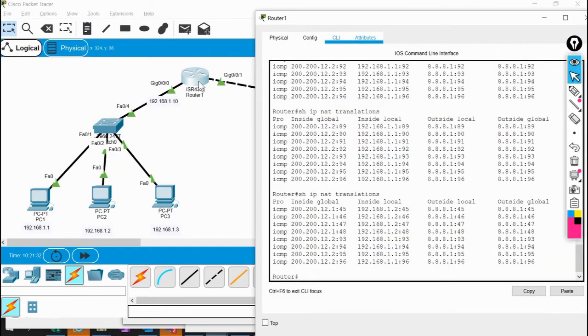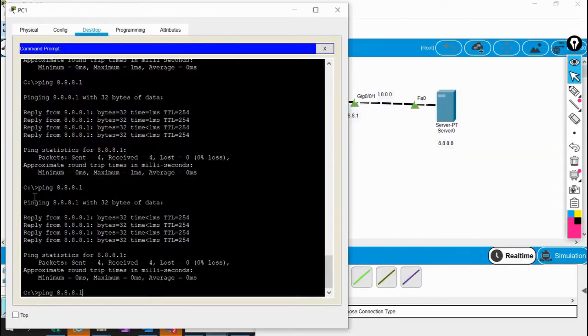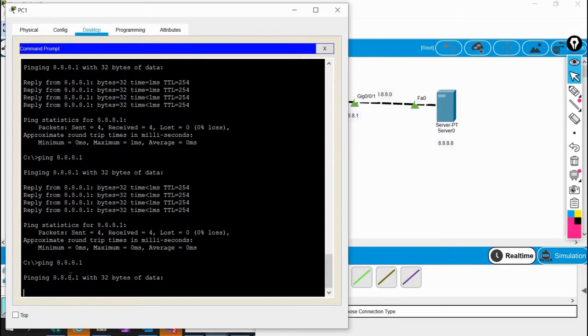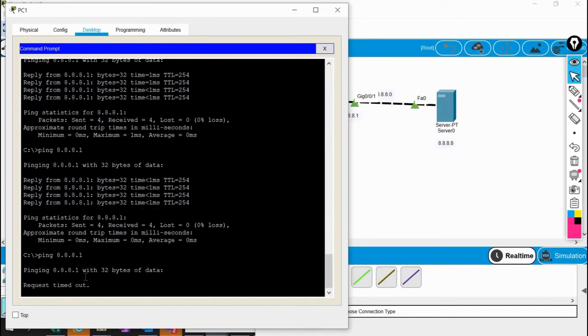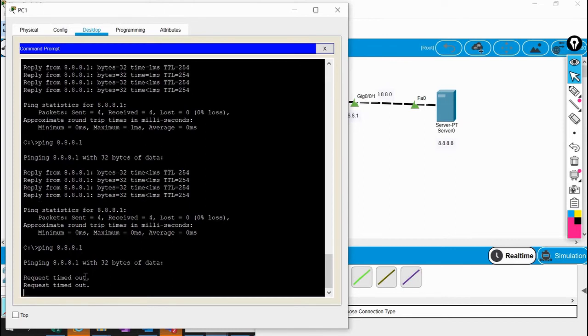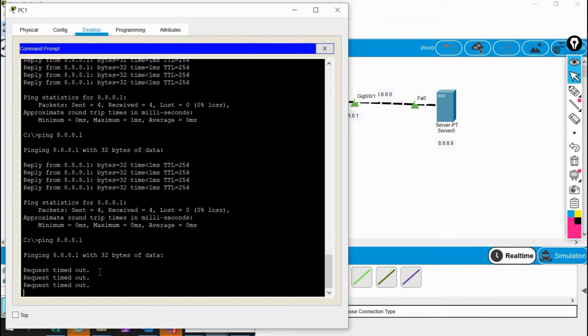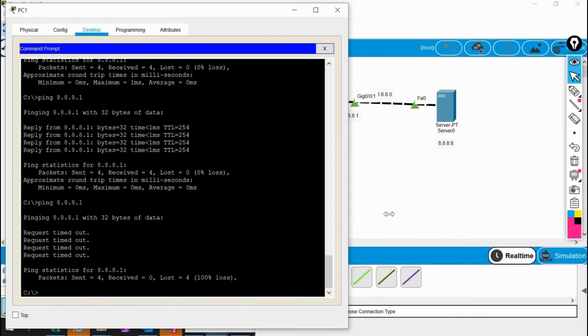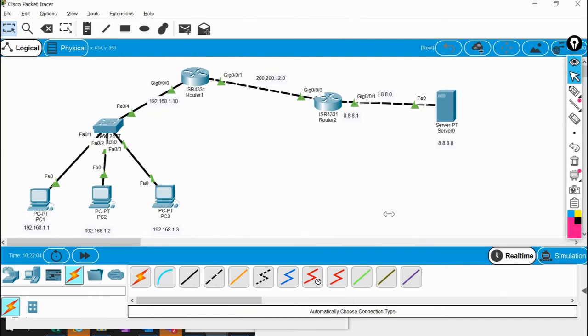It should reply, but it will not. Why? Because it has cleared the translations. Let me ping it from here now. You see that the 8.8.8.1 is not able to ping. Let me just explain to you why computer 1 is not able to ping now.